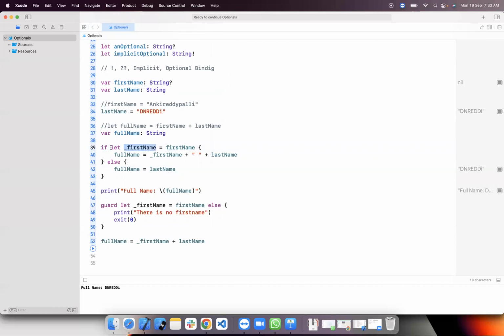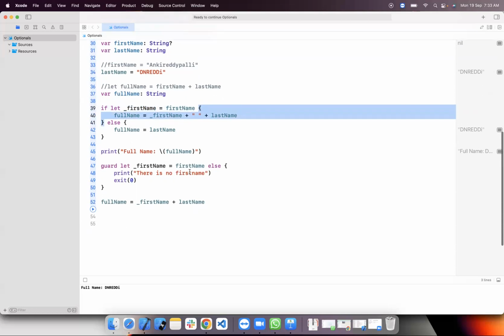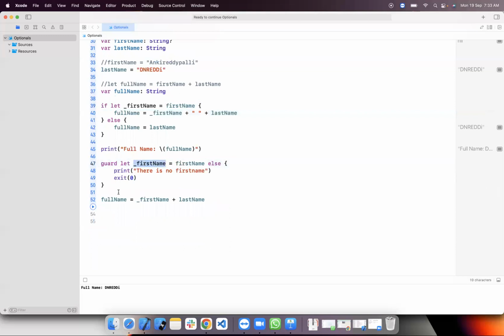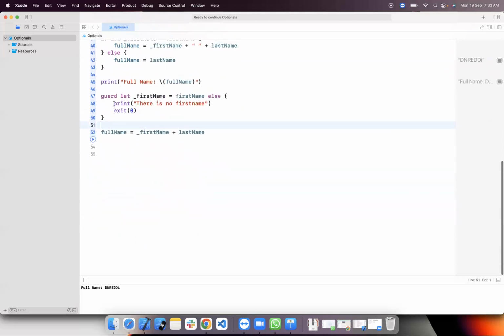In interviews, there are chances of them asking you what is the difference between if let and guard let. Not just chances, 1000% they will ask you this question. In case of if let, if the optional contains a value, the temporary variable is accessible within the block. In case of a guard statement, the temporary variable is accessible in the rest of the program, the rest of the function. If it is simply a file, you can access _firstName anywhere after the guard statement.